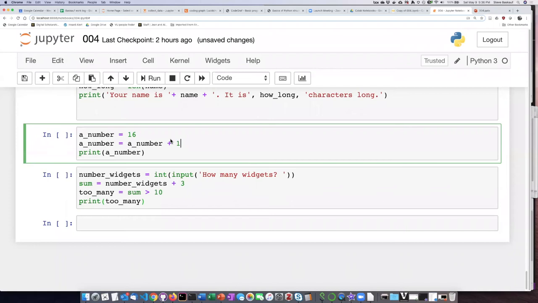The next example is a somewhat deceptively simple example. And the reason that this tends to trip people up is the second line. So the first line is pretty simple. I'm just taking the number 16 and assigning it to a variable called a number. But in the next line, I do kind of a weird thing. I say a number equals a number plus one.